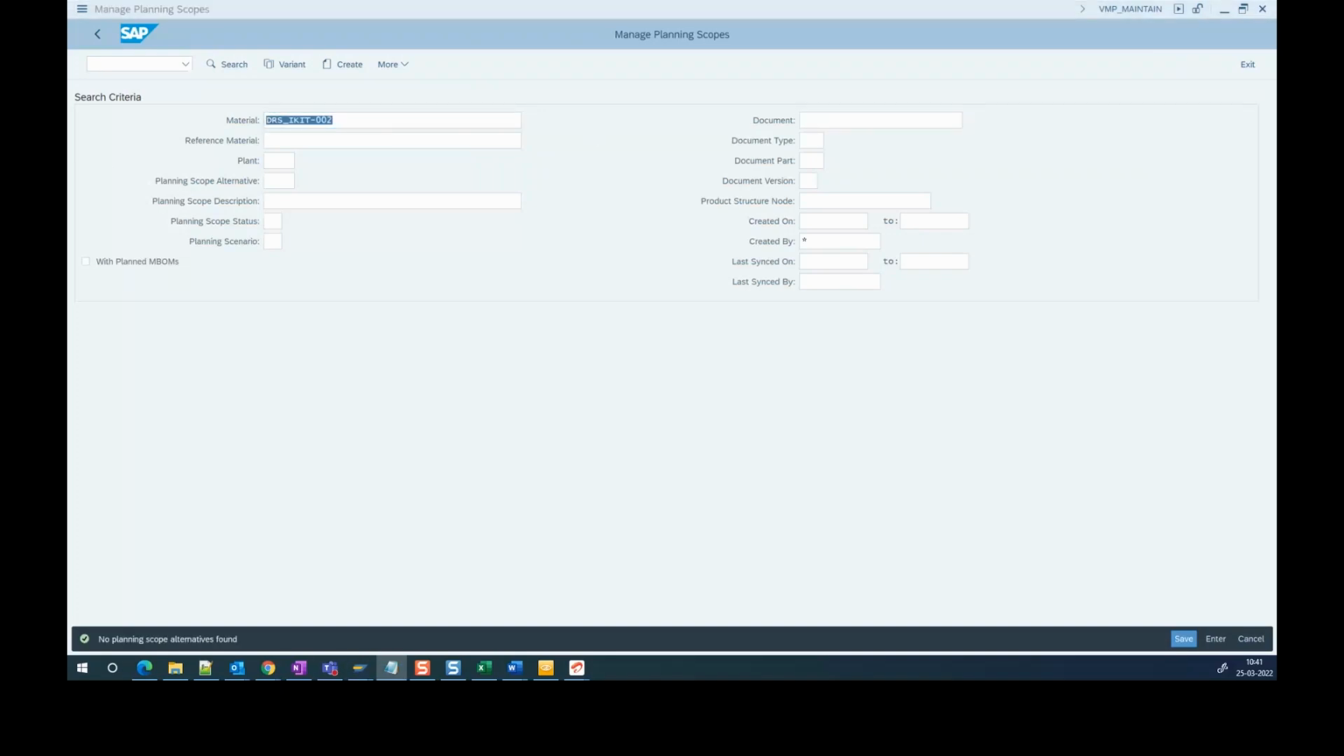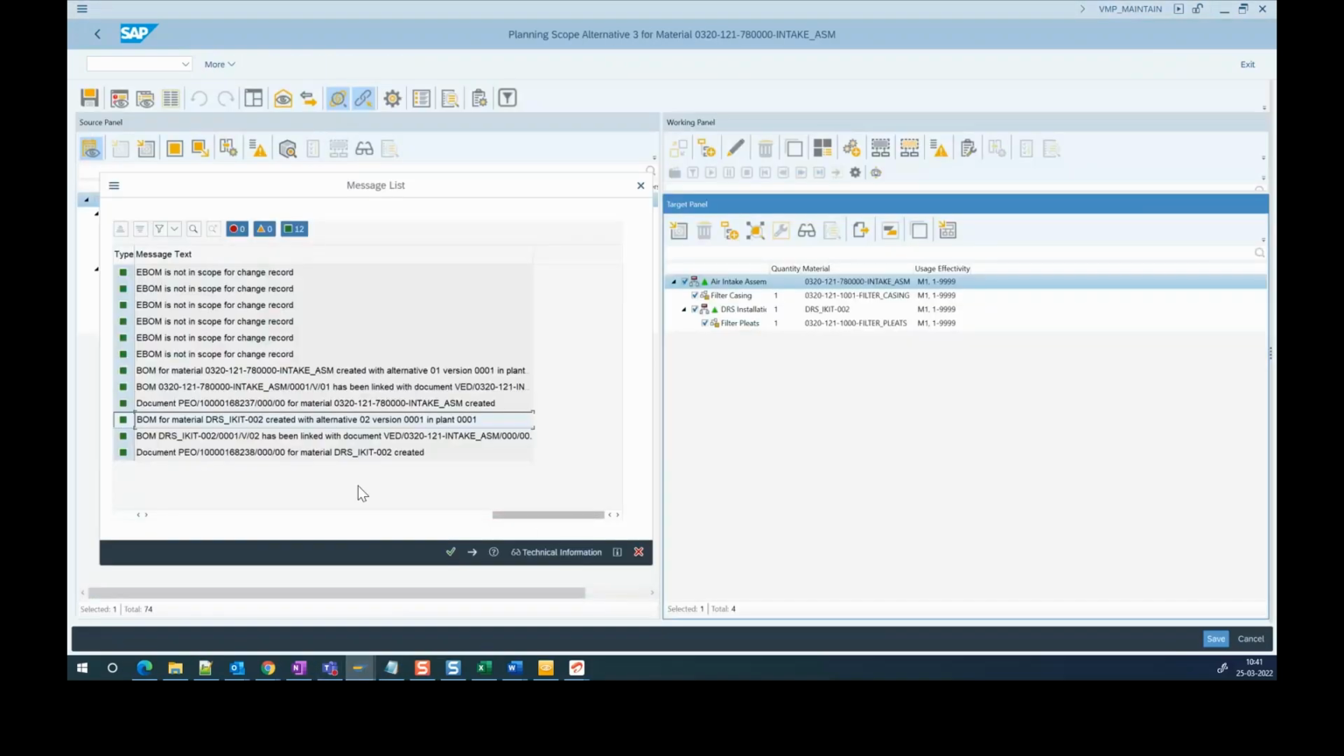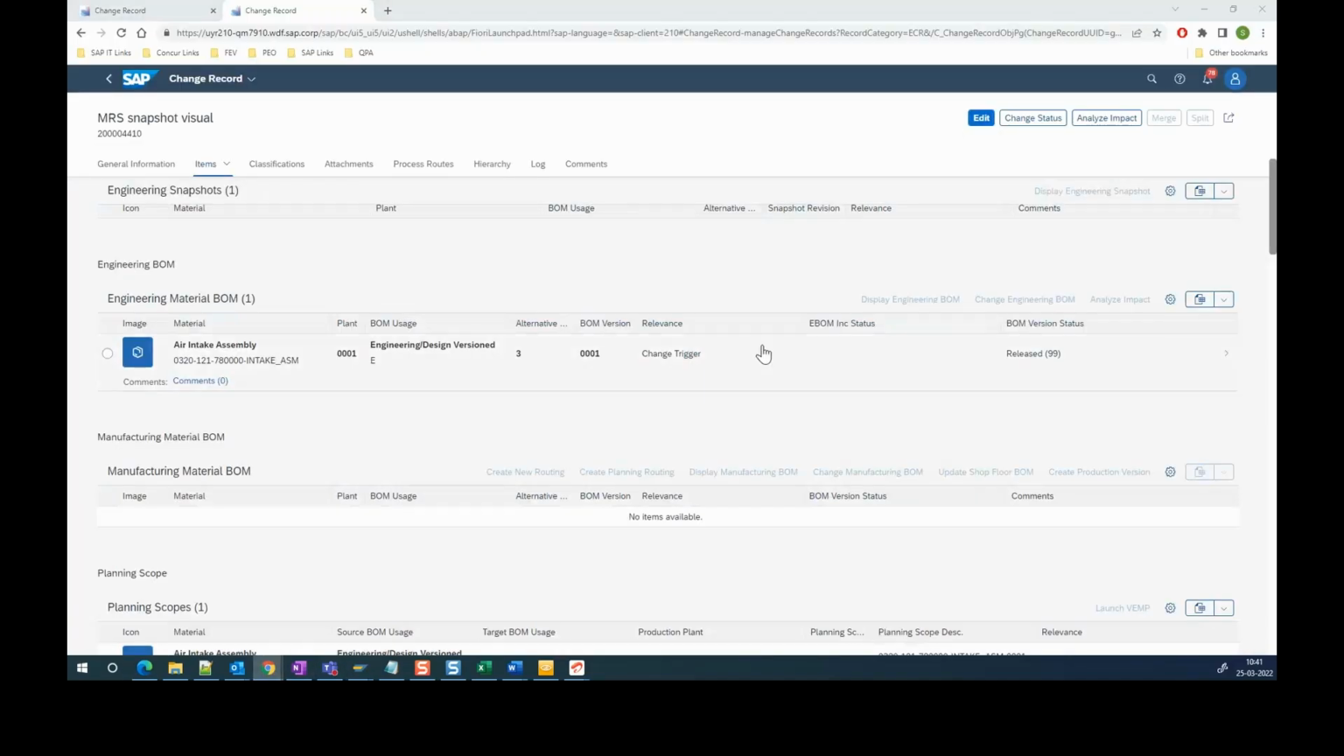The BOM material was this. Here I should have received a message saying that the planning scope is created, but I don't see it for the header one. So I think there are issues going on with the system. Unfortunately, I see a lot of issues happening.